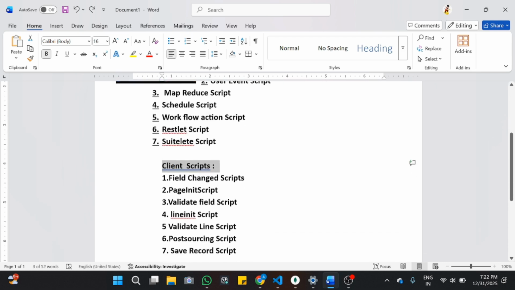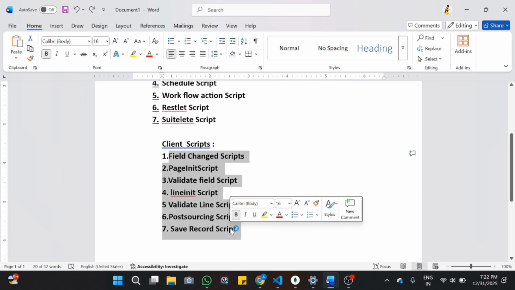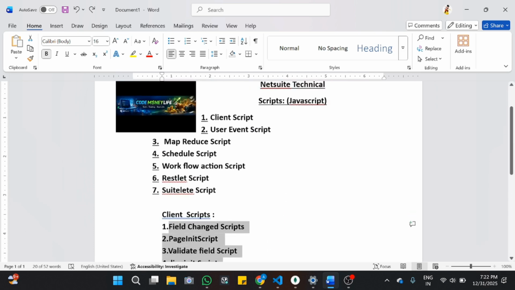So in a client script, there are types of scripts: field change, page init, validate field, line init, validate line, post sourcing, and save record scripts. One by one, we will discuss all the scripts in detail in further videos which I will post. So this is all for this video.